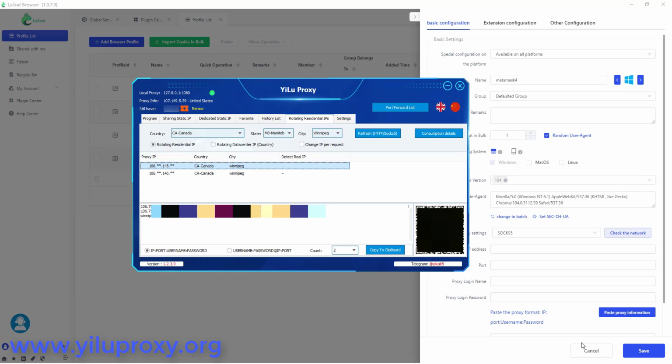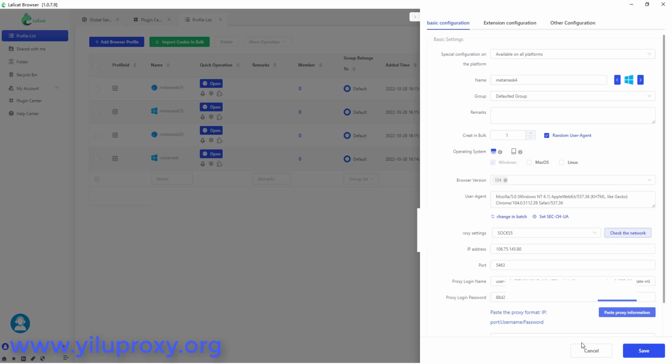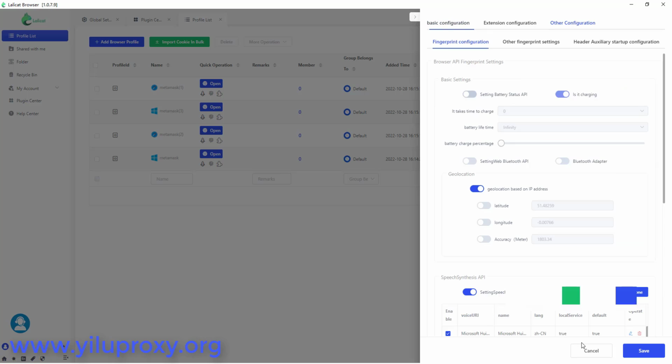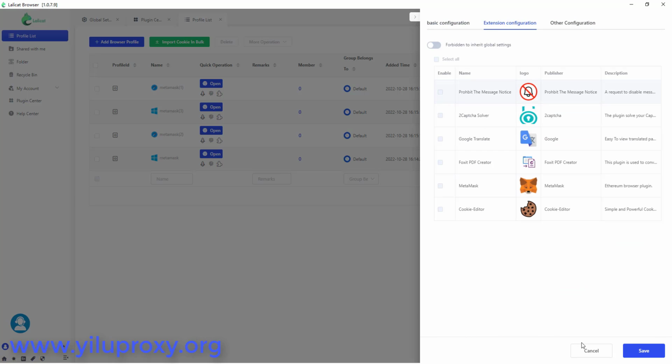We can also copy the rotating IP information by right-clicking an IP and copying the IP. Then paste the IP information. You can see the profile uses the global settings.